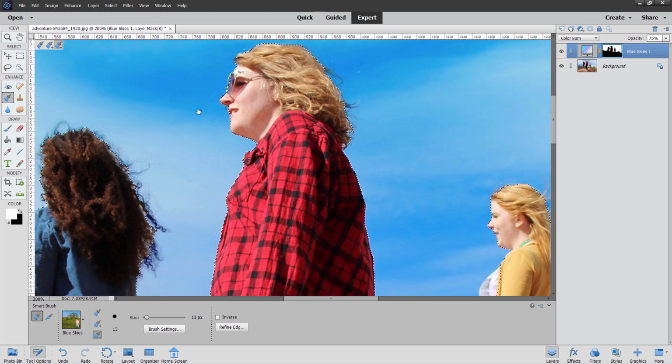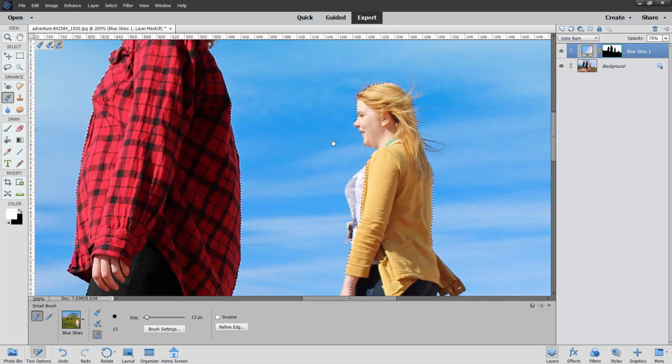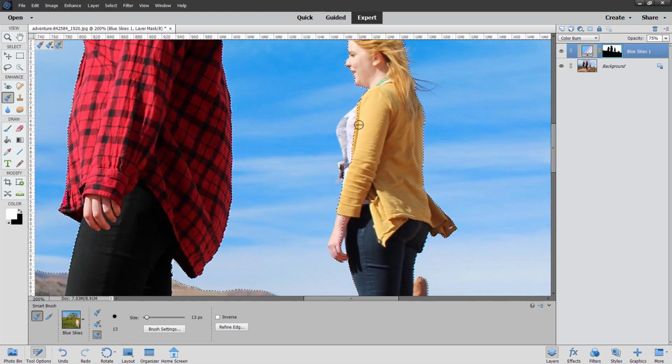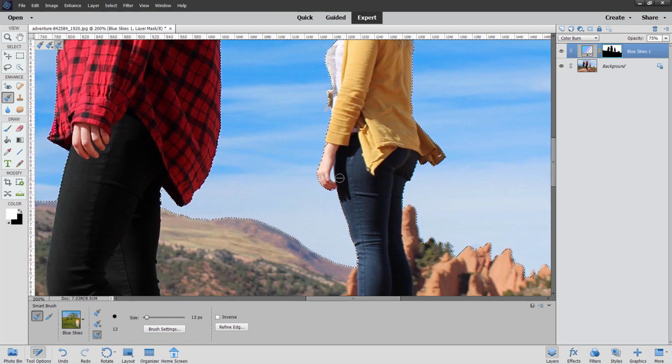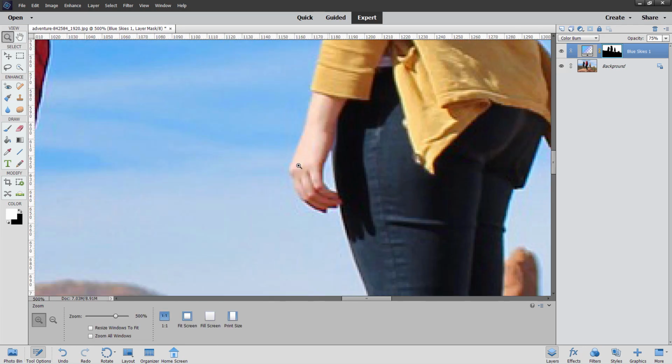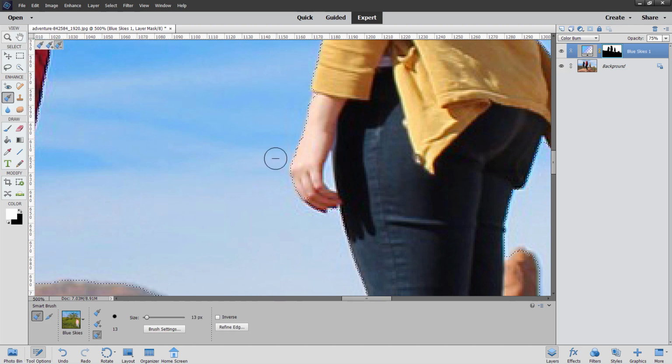Let's check everything else. Okay, we missed a bit over here on her shirt. So again, just remove that from our selection using that same selection brush. There we go. And a bit of the hand right down here. That's good. There's a little bit right inside the hand here. I need to put that in again. Now it's real small. So let's zoom in on that. There we go. And back to our selection brush on the Smart Brush.